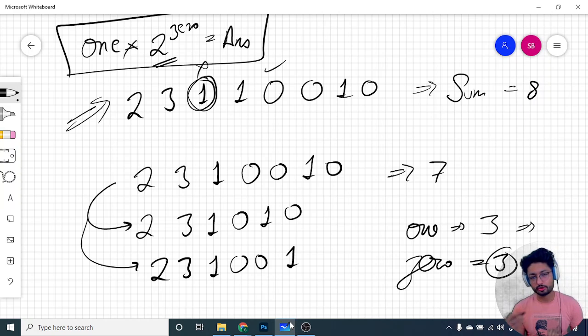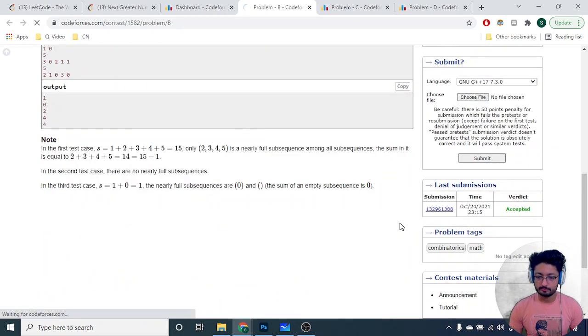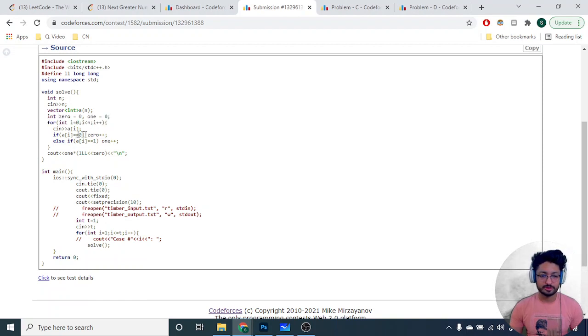You just have to count the total number of zeros and the total number of ones, and that's the whole solution for this problem. Let's move on to the code part now to make it more clear. That is a complex problem, as you can see. So count the total number of ones and total number of zeros, and the total solution is 1 into 2 to the power of zeros.